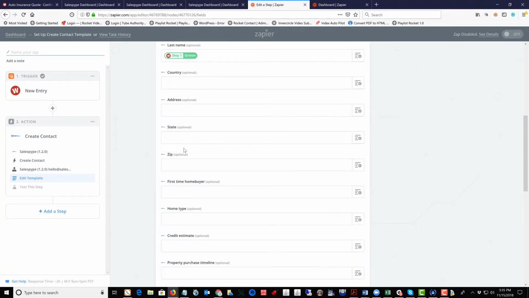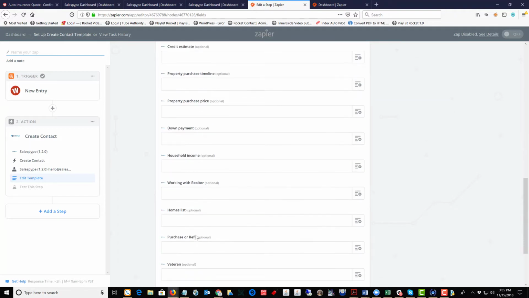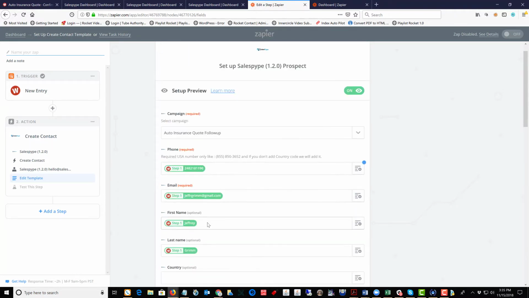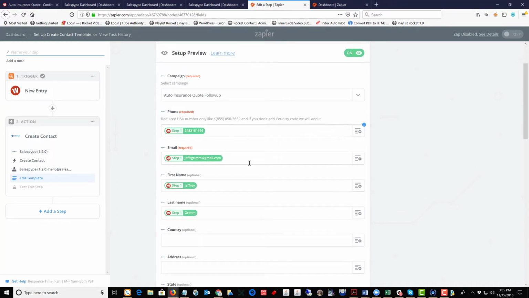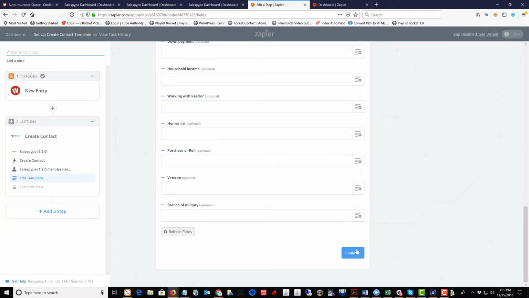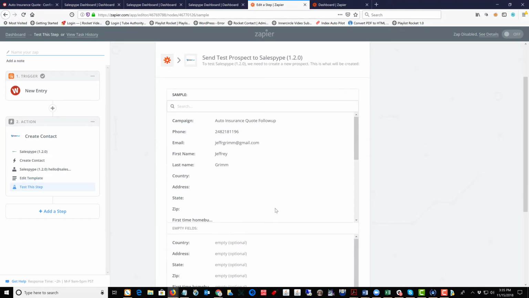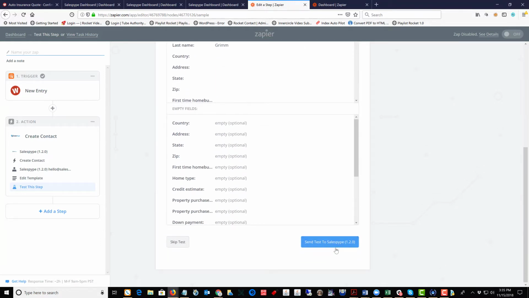There are other additional fields that if you had these on your form, you could use and send this data over to SalesPype. But really the most important thing is your phone number, your name, and your email address. That's the key information that you want to send over to SalesPype just to trigger a campaign. So everything looks good here. Let's scroll down. Go to continue. And we're going to send this test prospect to SalesPype. Send test to SalesPype.